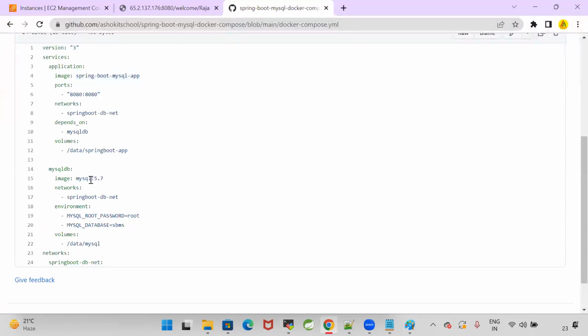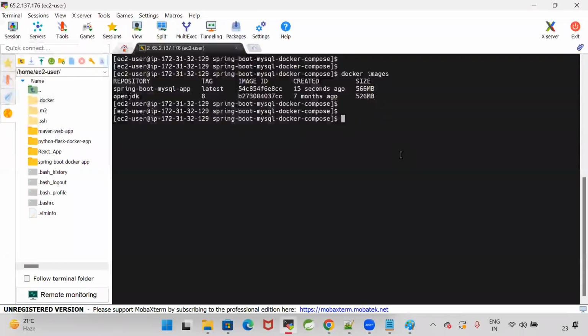The database is a public image. It will be downloaded from the Docker library. And this is my application image, which I have just created. This is the image which I am getting from the Docker library. So with this, the application image is ready. The database image is a public image, and we can get that image.